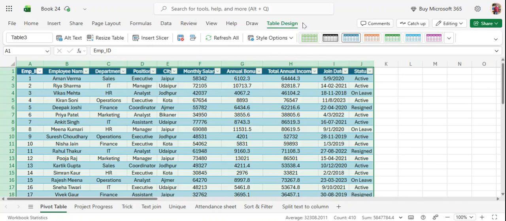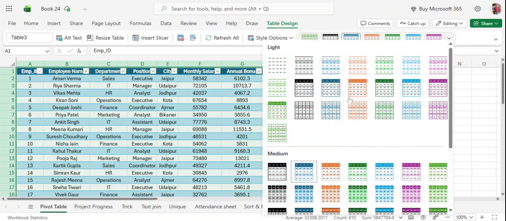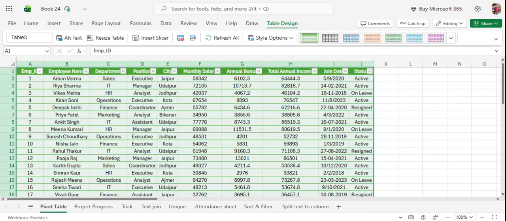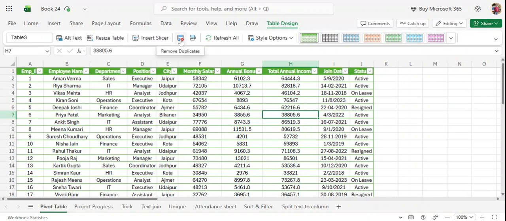Okay, so here you can see if you want to change the style, here is the option. So you can change any style according to you. So now this data is transparent, clear, and understandable. Okay, so under the table design we have the refresh all, insert slicer. Okay, slicer equals filter. Understood? So this is advanced. So try every option, and here the remove duplicates, everything option is here.